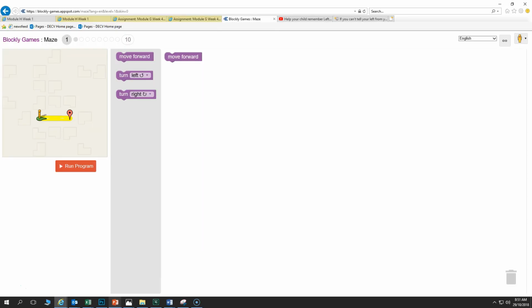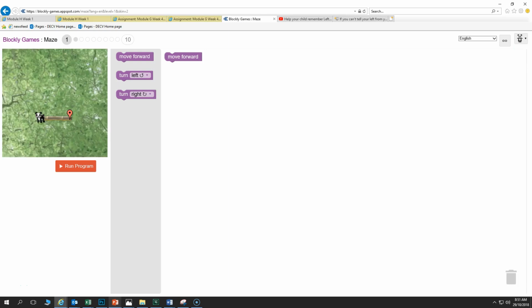And we want to get this guy, I'm going to change it to a panda, to move forward to get to the finish. And then we'll run the program and we win. So this panda, we want him to move forward. We want him to turn left and, I think, move forward, and we'll run the program.